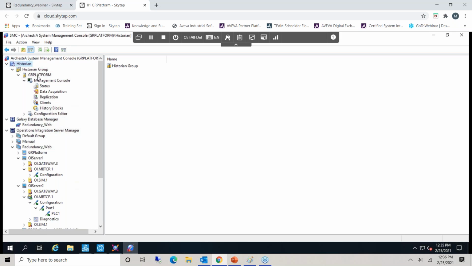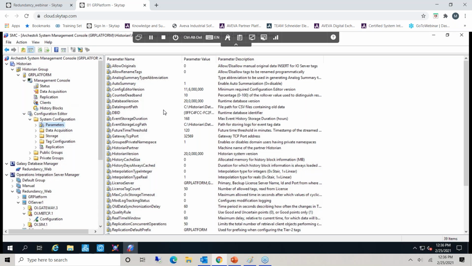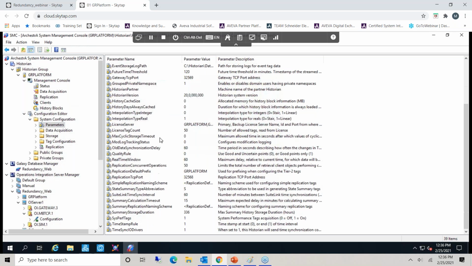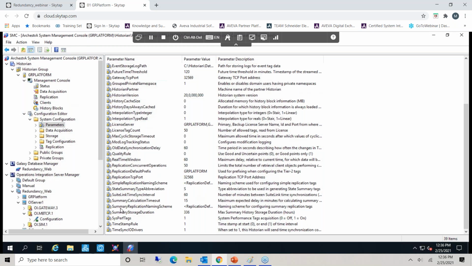But regarding the historian server redundancy, first, how to do the redundancy is not from the IDE. You have to go for configuration editor, system configuration, go for parameters, and you have to go here. There is something called a partner. You have to search for it. Something here called partner, and you have to put the partner historian redundancy from the configuration. Put the IP address or the computer name of the partner, and everything you do in the configuration must be replicated in the partner.